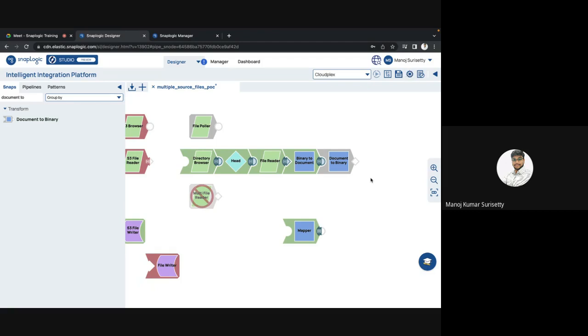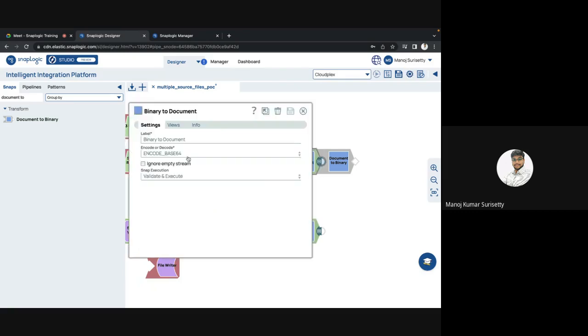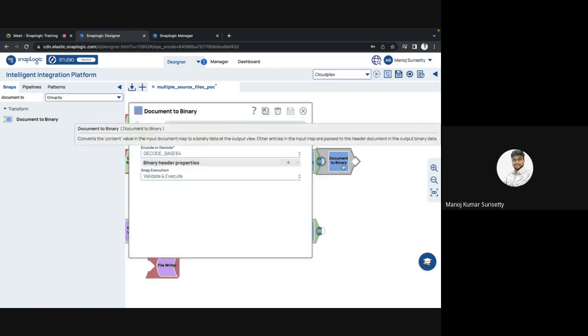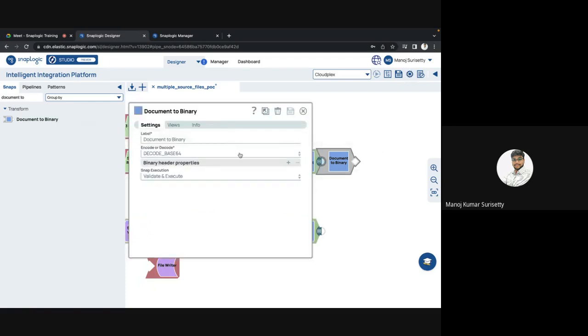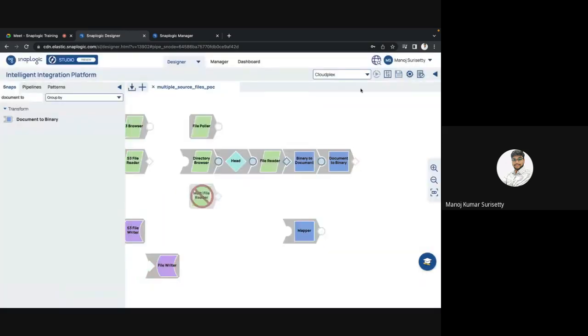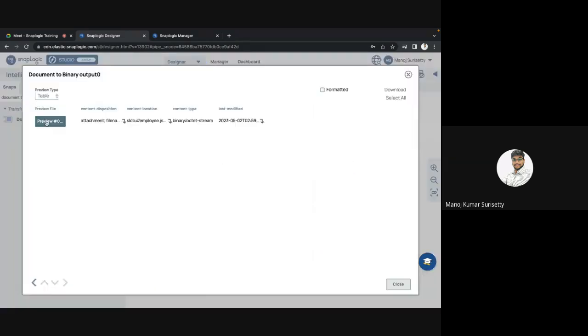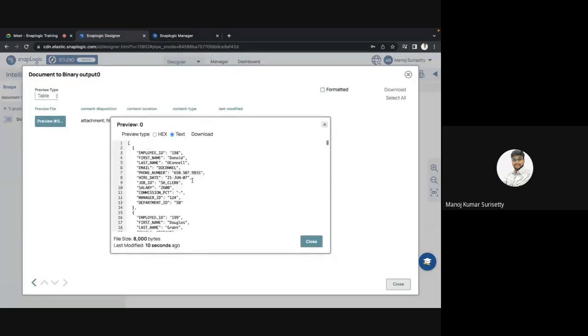So now we see that the data is coming in encoded base 64. When the data is in encoded base 64, in the next snap I will try to decode it, and let's see how it gives me the results. I'm trying to format the data that is in documented format to a decoded way. Now let me take a look at the file. So this is how the file looks.